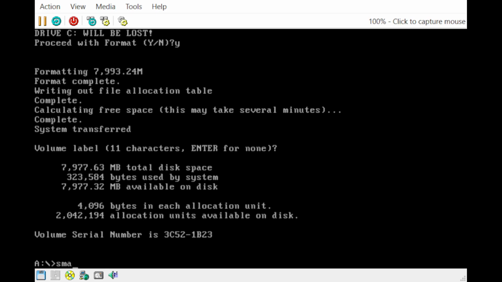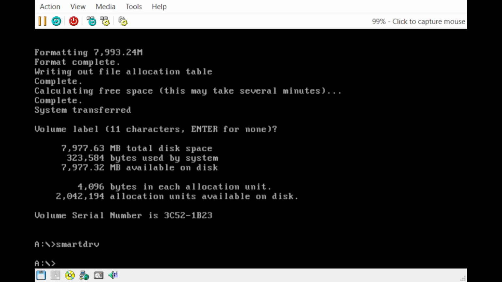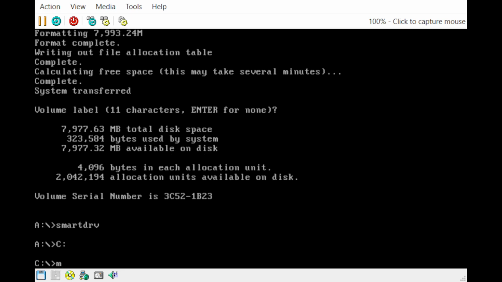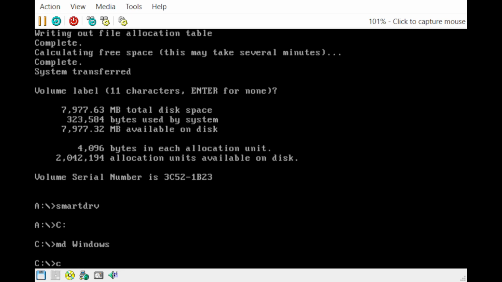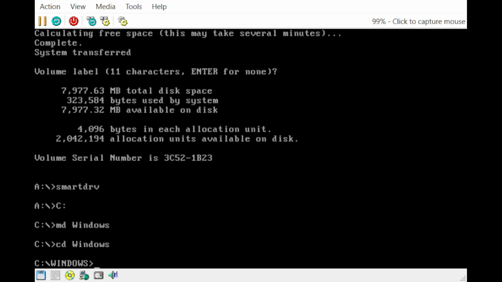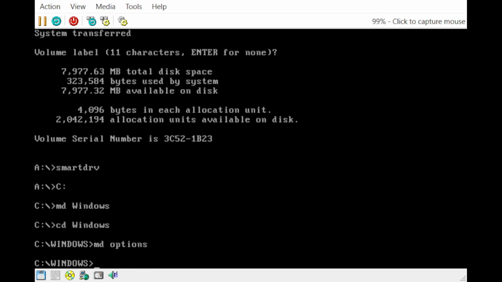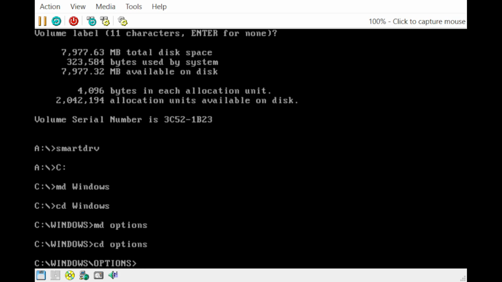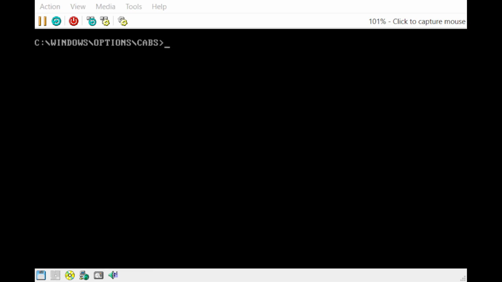Next, type SmartDrive, which will speed up installation. Next is copying the cab files. Follow what I do. C:, MD Windows, change directory to Windows, Options, and one more, cabs. Okay, once you're in C:\Windows\Options\Cabs, you want to copy R:\Win98 and then hit enter.